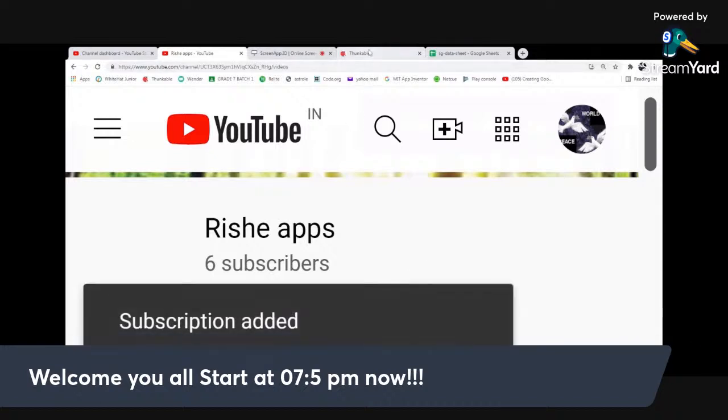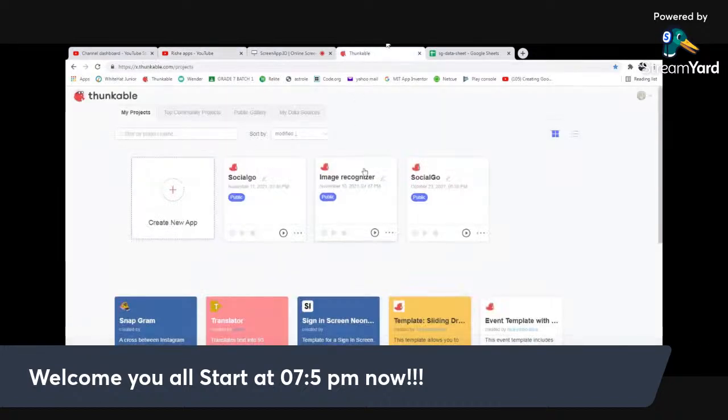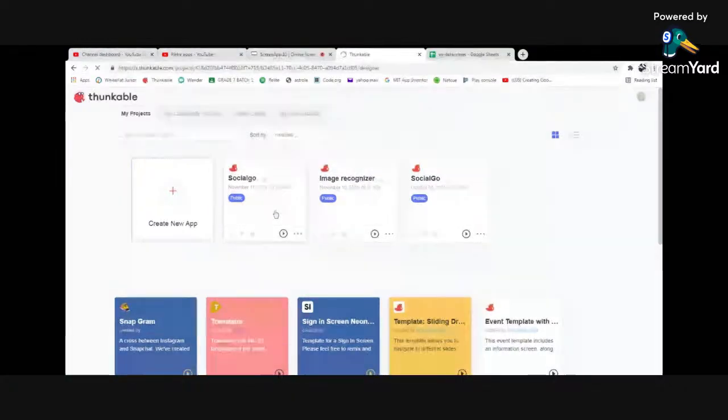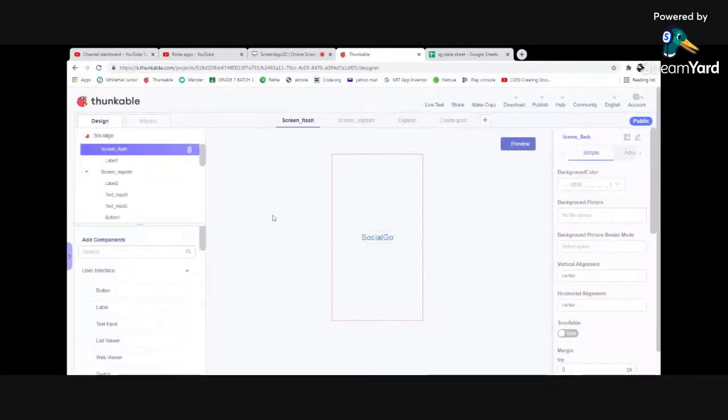So let's go to x.thunkable.com. In the last video we did the designing part of the SocialGo app, and in this video we are going to do blocks for the app. Also, in the last video we forgot some designing in our app itself. We need to go to the create post screen.